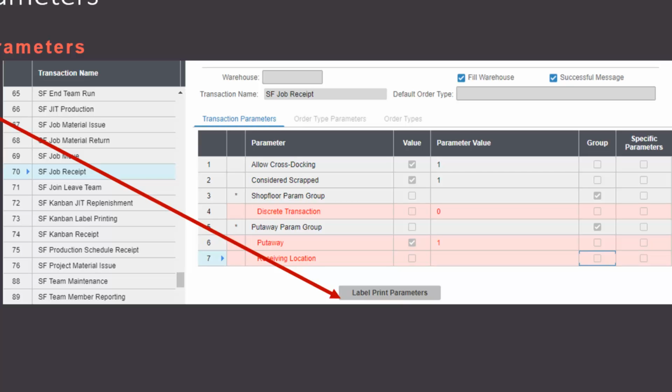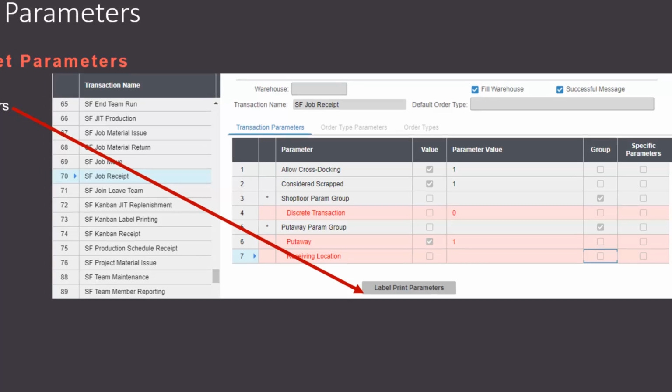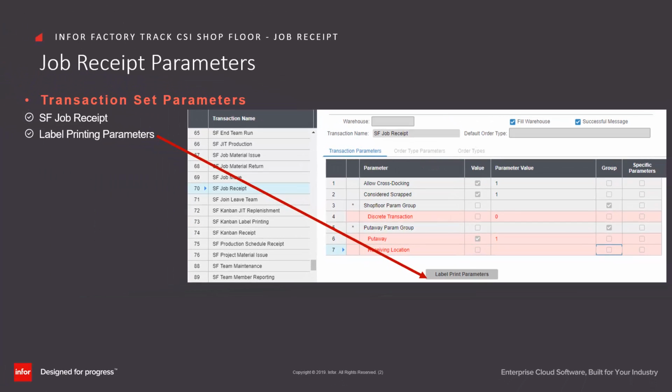By clicking on the Label Printing Parameters button, the option to include printing labels as part of the process can be defined. Enabling the Print Labels feature results in the label printing form being displayed following successful processing of the job receipt transaction. For this training, we have enabled these parameters in order to show where those fields appear and validations that occur in the transaction steps.